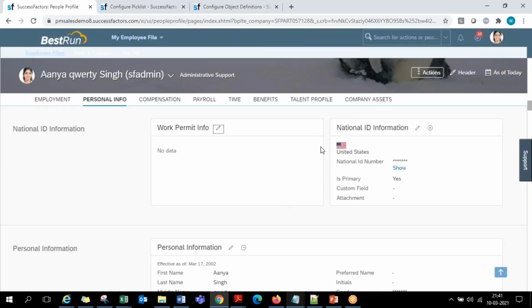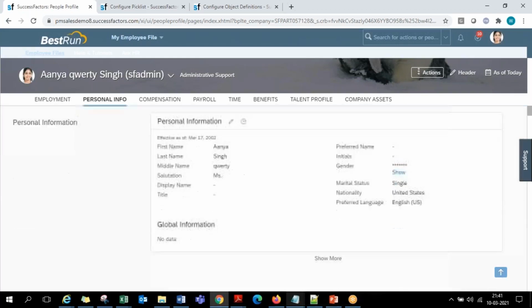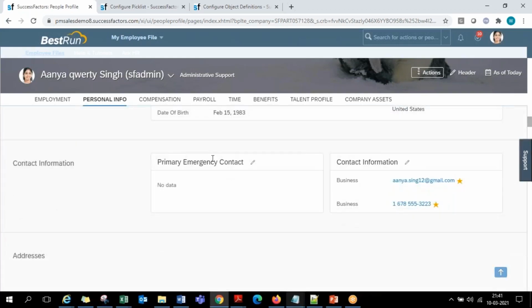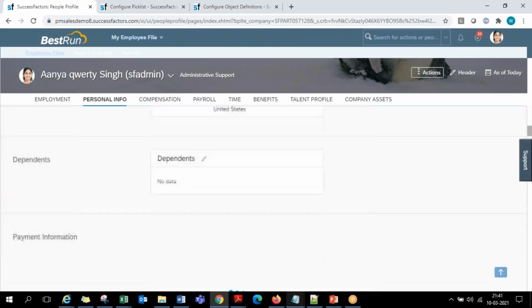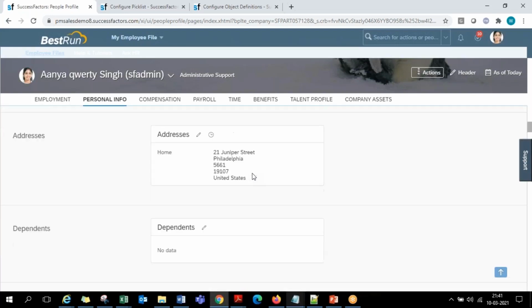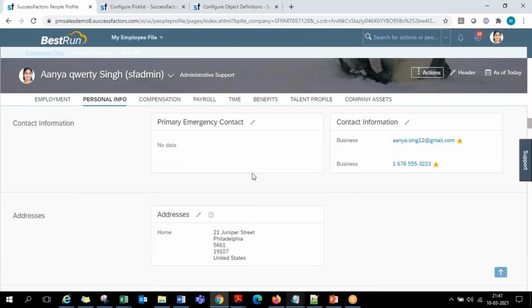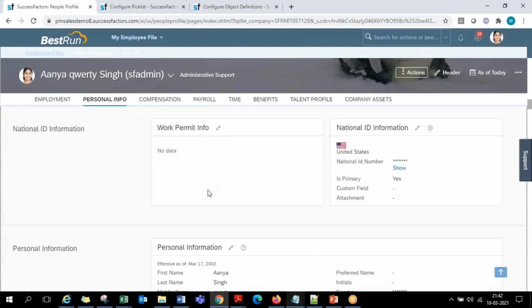Okay, and the national IDs can be added, and next you have the primary emergency contact, normal contact details, address details, dependent details, all these various kinds I can update directly by myself. But the HR related 4 areas that I am telling, among that, personal information is what they can handle here directly.